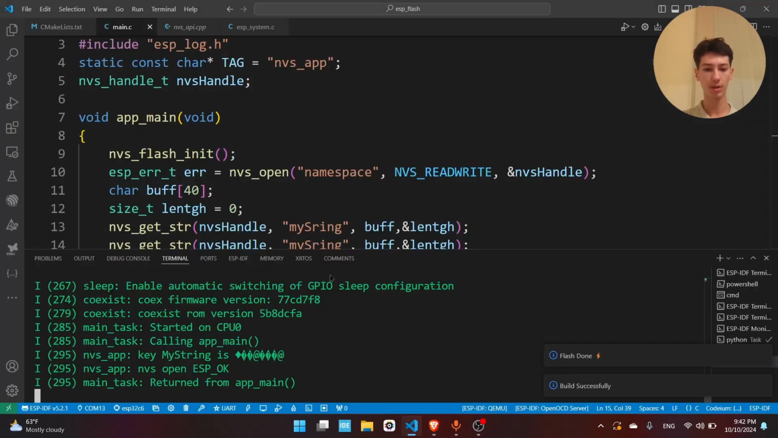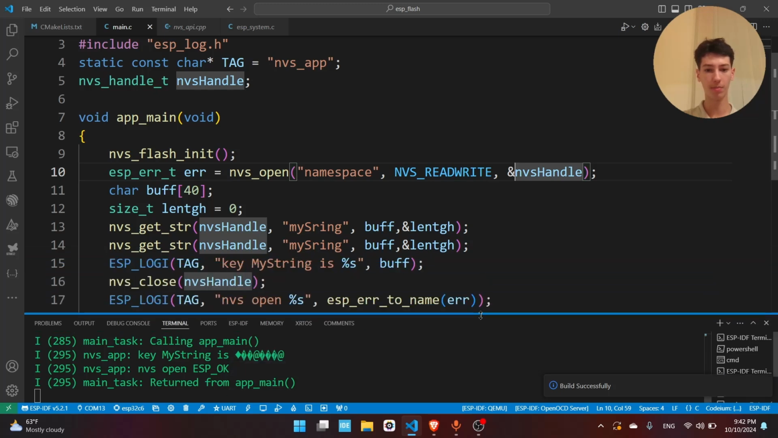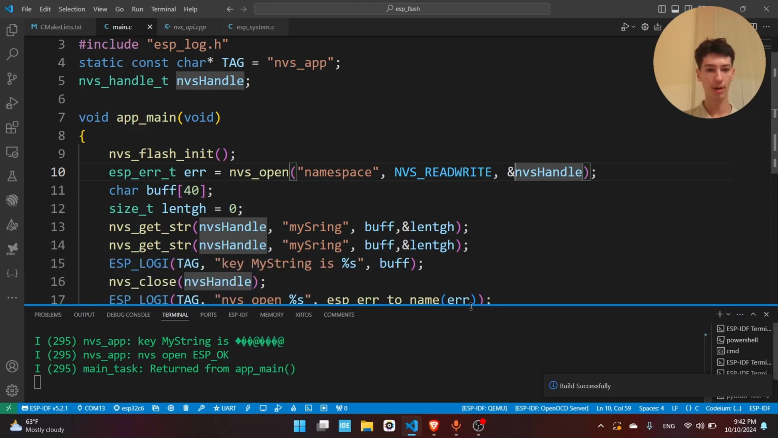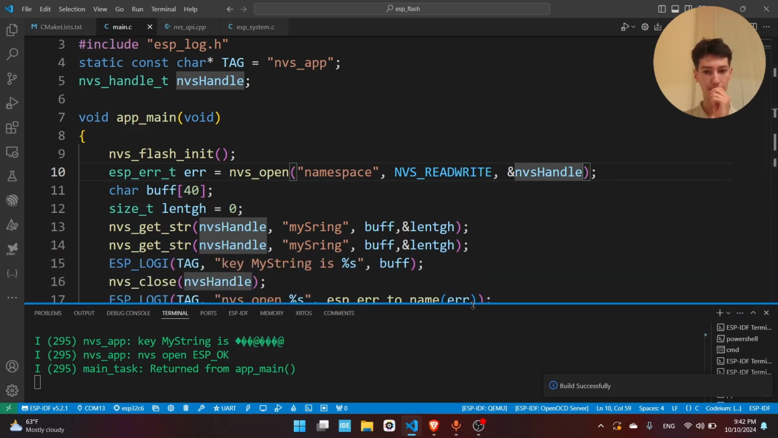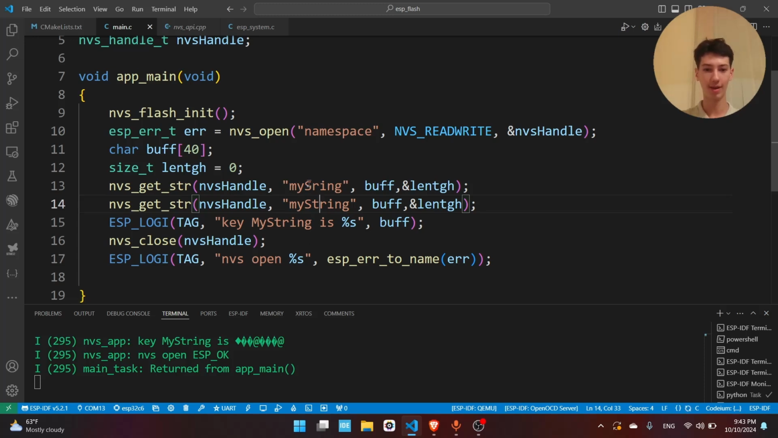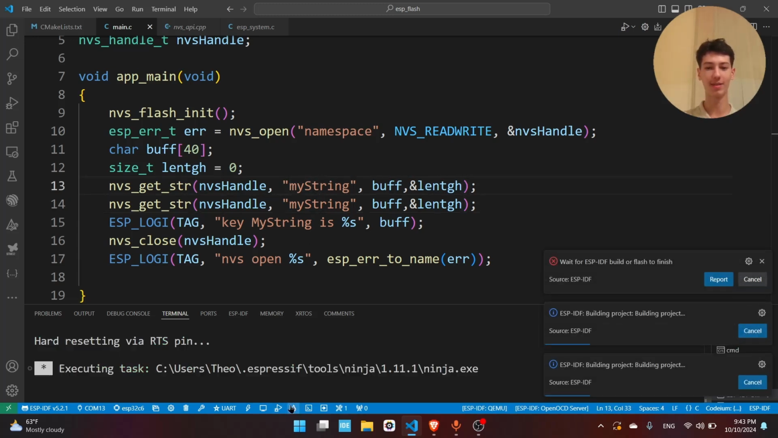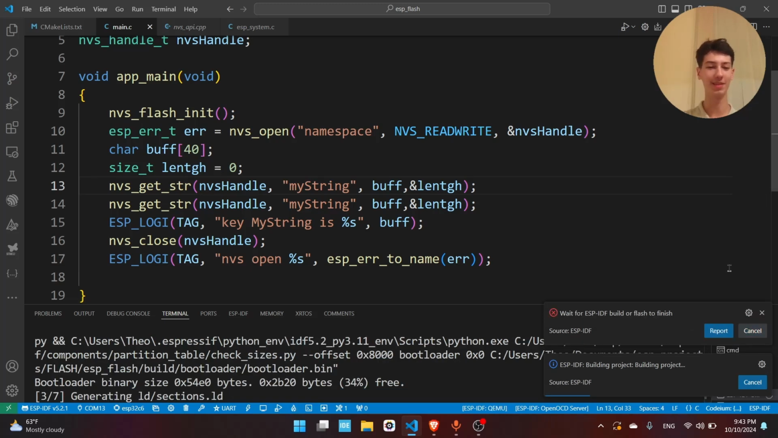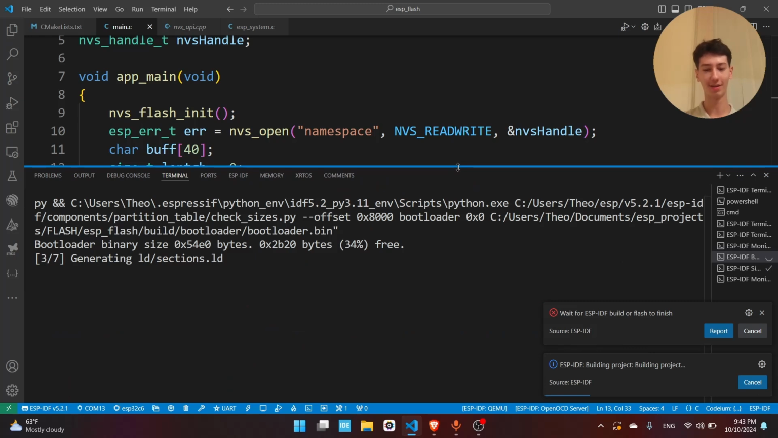Let me go back to our code. As you can see, it says here key my string is, and we are running into a problem, but I don't know why. Oh, my bad. I passed the string value without a T, and it's accessing the wrong data inside the NVS flash. So let me flash it again.